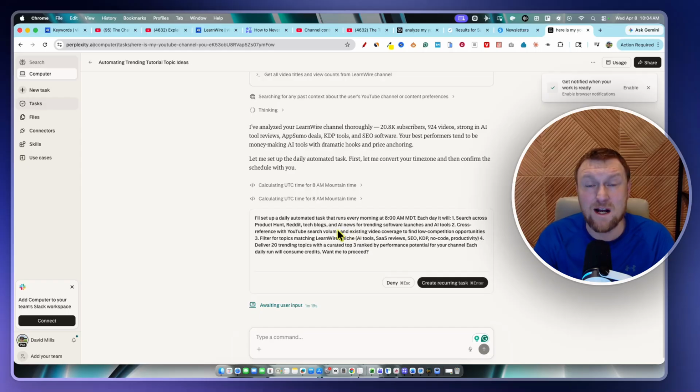And that's exactly what I would want it to do if I was being more specific, but it already knows to do that. That is mind blowing right there, guys. I would have had to tell it, hey, go to Product Hunt, go to Reddit, go to tech blogs, all this stuff, but it already knows that. It's even smarter than me, which is nuts, right?